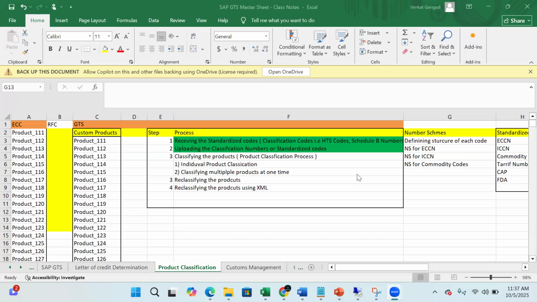So you don't need to use the mass functionality, right? You can simply select that individual product, and you can do the classification for that product as well. Which means the product classification can be done in two different ways: multiple products at one time, or classifying an individual product at one time. So that's the third step, classifying the products.